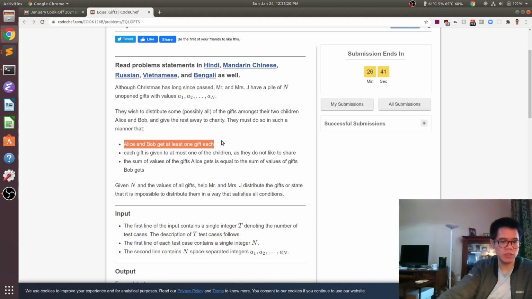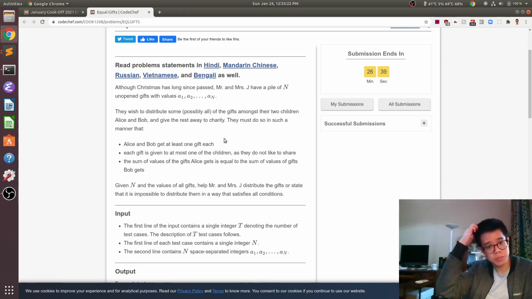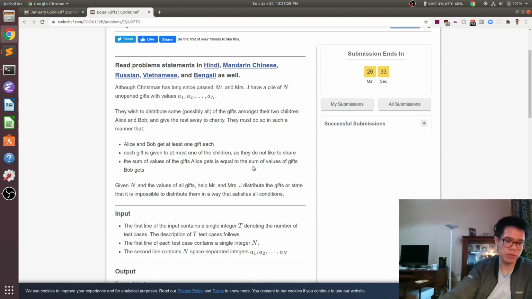First of all, they each have to get at least 1 gift. There's no sharing, and they have to get an equal sum of values of their gifts. So I guess they're very picky and competitive kids, where they'd rather both get less but get the same amount rather than both get more. But okay, anyway, given these picky kids, we have to figure out how to distribute it or say it's impossible.